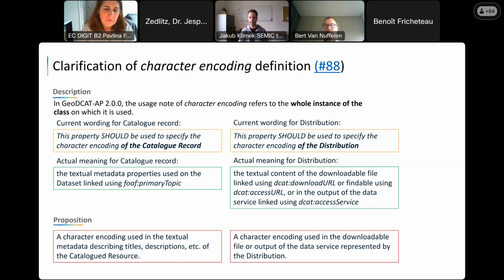So if we had the case where we primarily have a GeoDCAT-AP representation in RDF, and we would have to create an INSPIRE compatible XML representation, then maybe the indication of the character encoding could come in handy, because we would know how to encode the metadata. But I agree that in RDF, this is not strictly necessary.